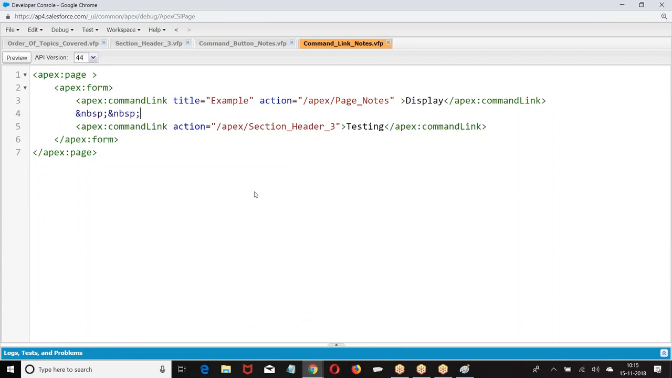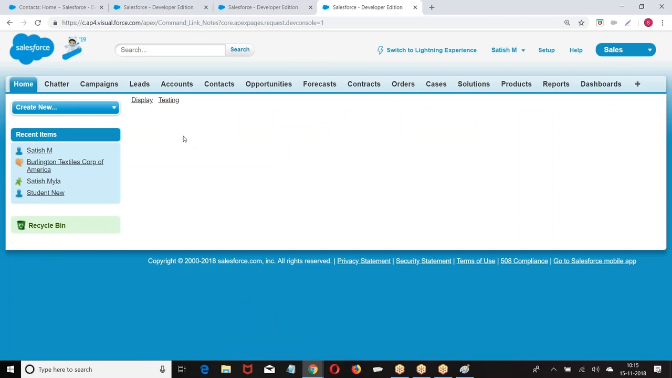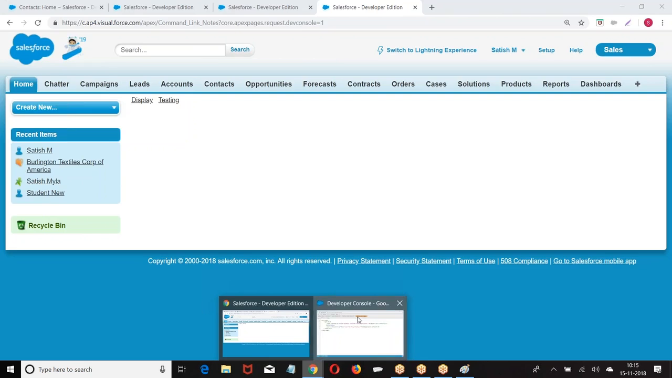Not yet saved. Now what happened here? Command button will create a button. Command link will create a link. Command button will create a button. Command link will create a link. Are you clear about this? Now properties are the same. Action: when you click on that, what is the action that should be performed? Command link will create a link on the page.